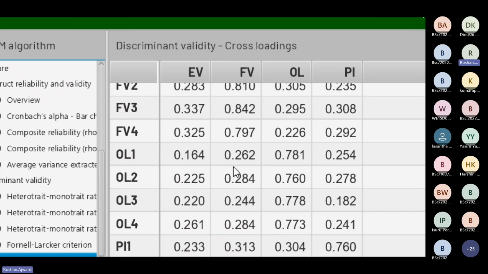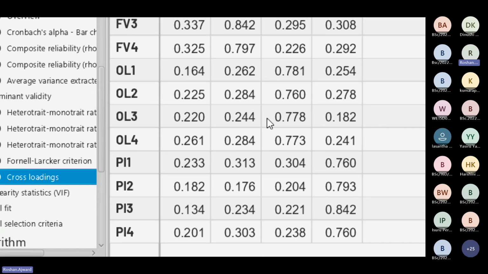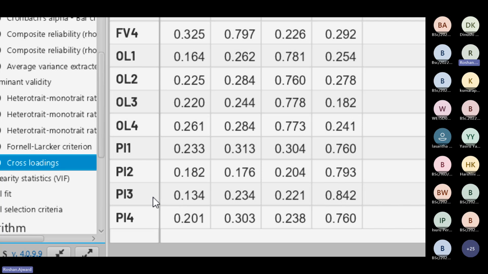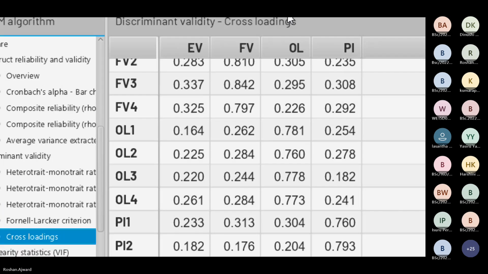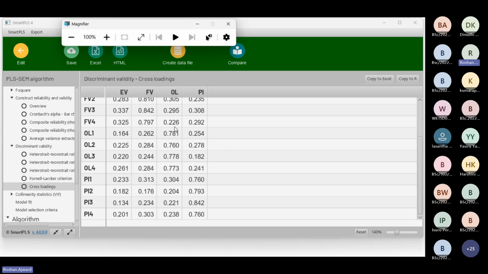Then for OIL, the same thing is observed. OIL1 to OIL4, it's all above 0.7. For the others, EV and FE, it's low. So PA1 to PA4 is the same thing. So you can see these are the factor loadings, and you check the cross-loadings over here. They are not cross-loaded. They are distinctly loaded under each construct.